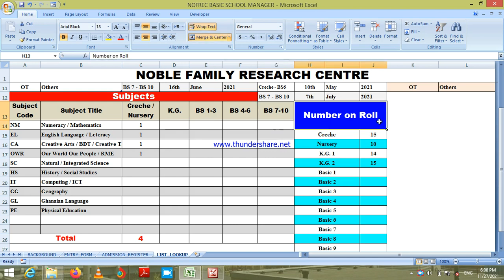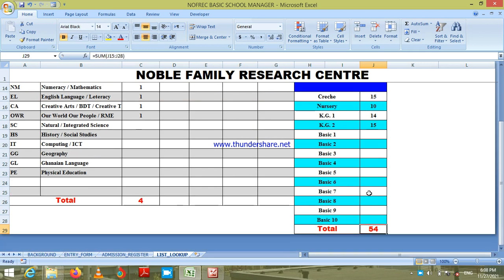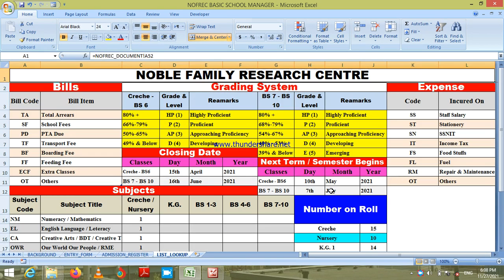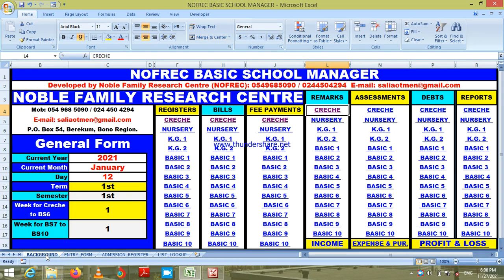Then we move on to number on row. Enter the number on row per each class against the class in this table, and the total number of students in the school will appear here. When you are done with this, it means the admission, the master workbook is completed and can be used everywhere.